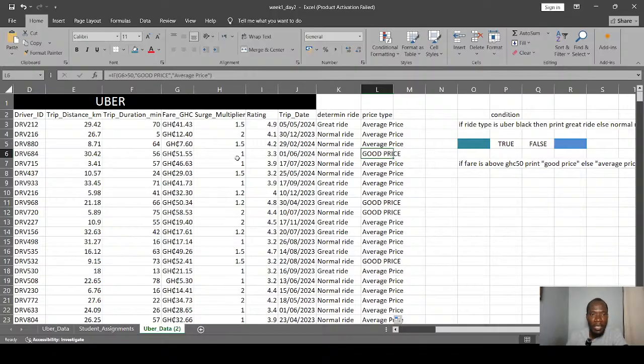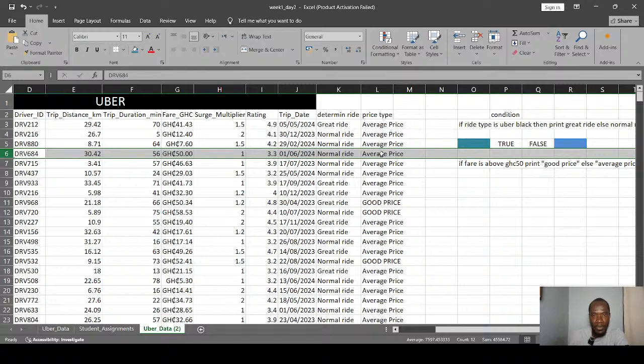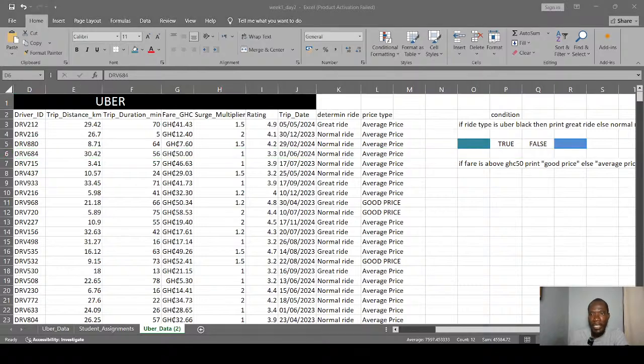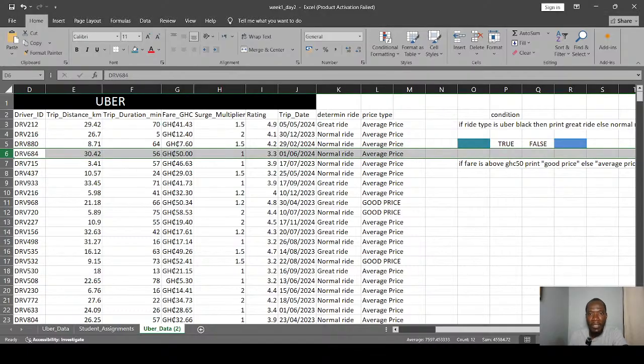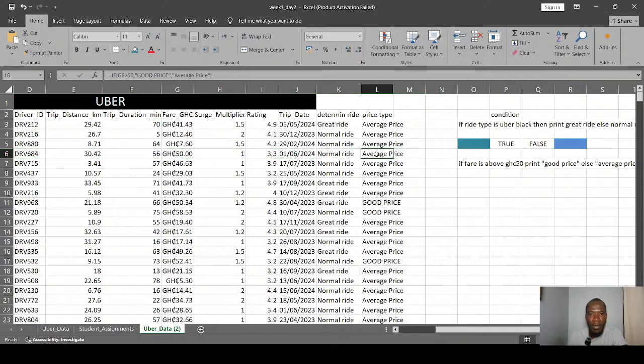Now, I want us to look at a scenario where the money is exactly 50. This time, cell G6 was 51.55, so it said good price. This time, we are making it exactly 50, and let's see what it will print for us. Realize that when the value is exactly 50, it prints average. Why does it print average and not rather good price? There's a good reason why.